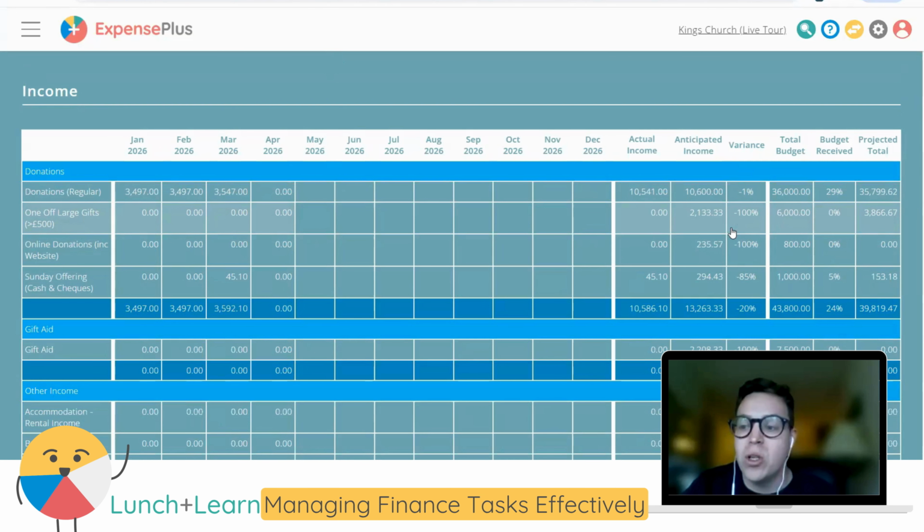So you might be prepared for any questions that people might have about large variances between what you have budgeted for and what is actually going on in your year-to-date accounts. ExpensePlus can also project, there's a projected totals column here. ExpensePlus can project to the end of your financial year.